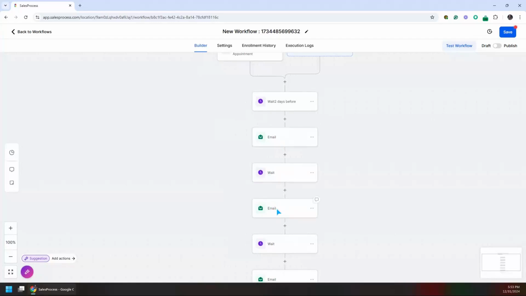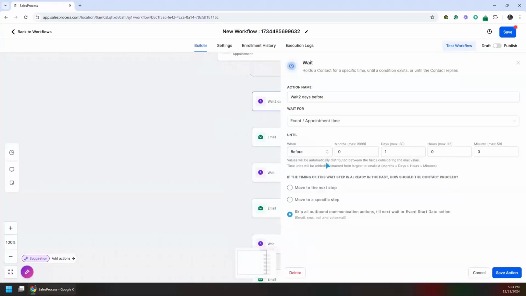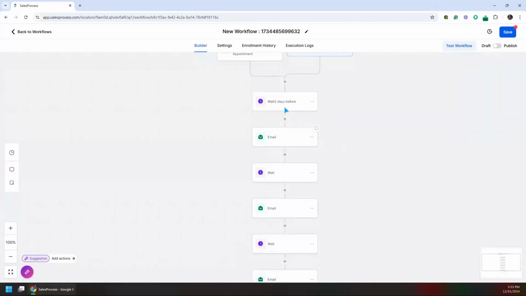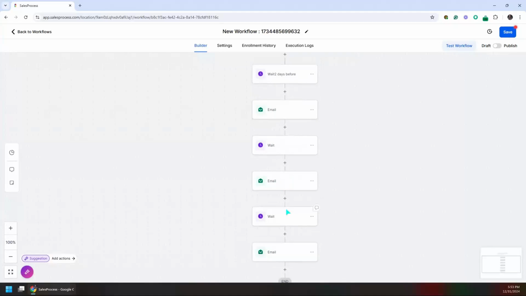That should be 1 day. Yeah, that email should go right away. So in our wait time, we told it if the time is passed, then skip all the communication till the next wait time. So it's going to skip this step and this step, and it's going to check for this one. Now this one gets true because 1 day is left and it's going to send the email 1 day prior to the meeting time.